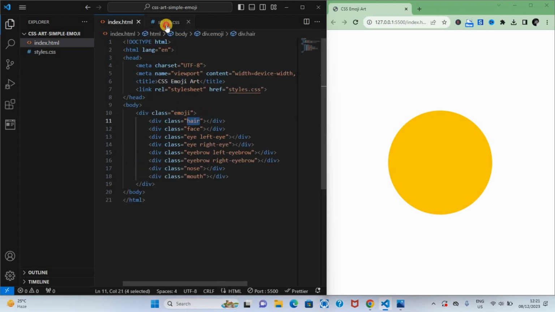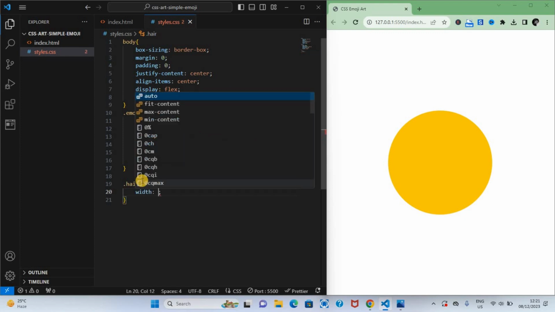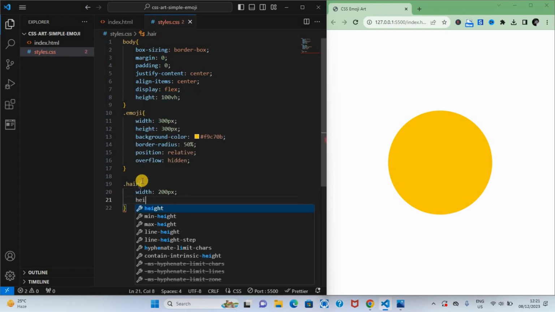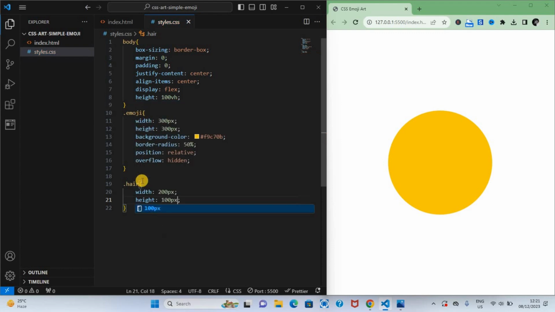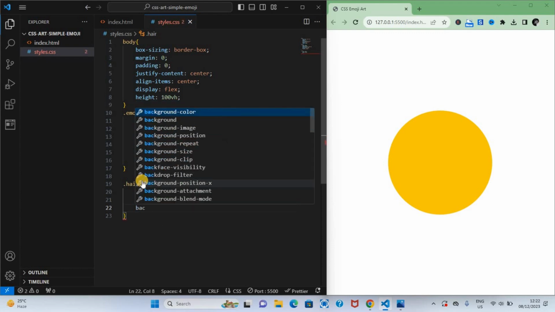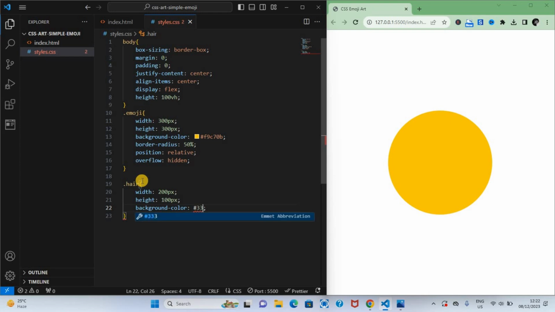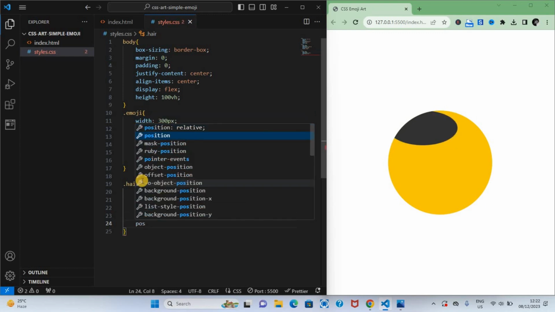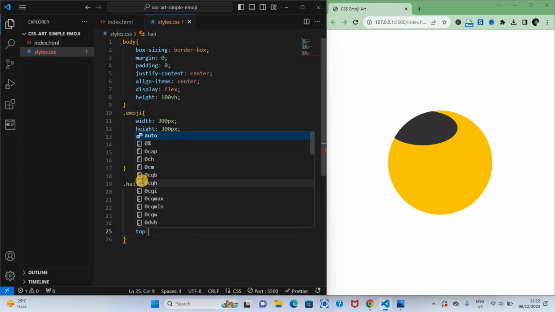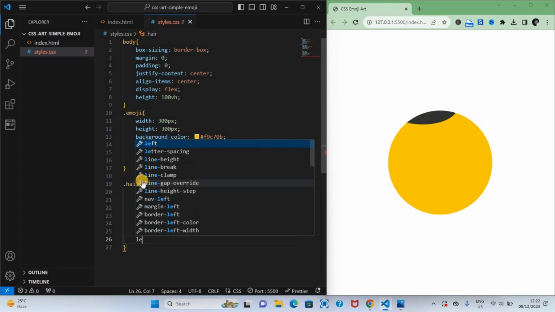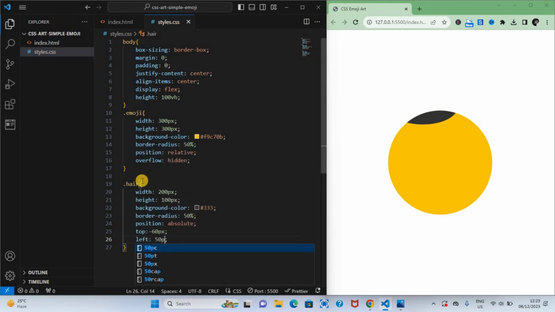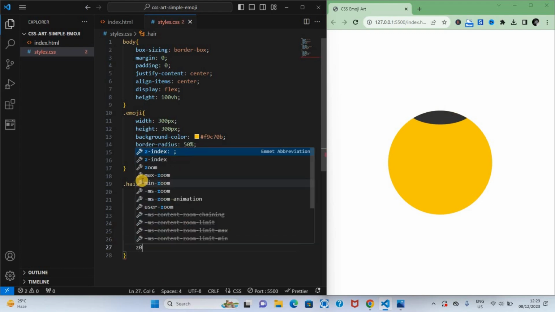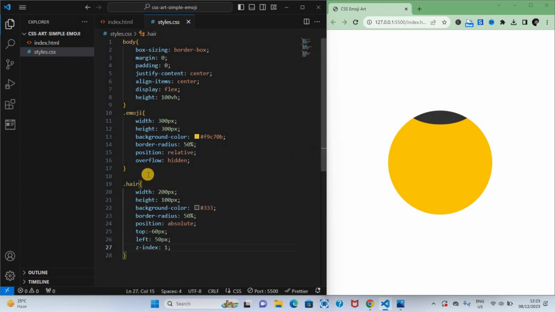Now next thing is, let's style the next class, which is hair. So we shall copy that class. We shall give our hair the width of 200 pixels, and we shall give it a height of 100 pixels. Then let's give it color, that is background color, slightly grayish, that is 333. Then let's give it a border radius of also 50%. We position it absolute, so in the top, let's put it at -60 pixels, and left, let's put it at 50 pixels, and then give it Z index. Let's give it 1. So that's all for the hair.